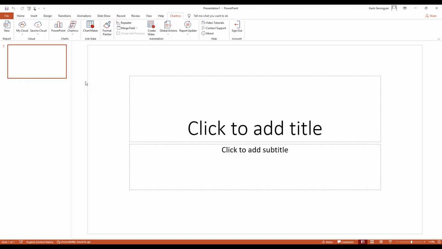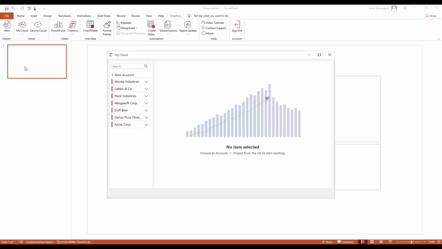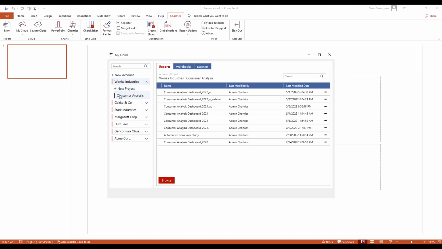Now, let me show how you use the application. In My Cloud, you need to create your account, which will be your client, and at each client you will have different projects. In the projects, if you already have a project, you need to browse a PowerPoint, like an existing one, or if you do not want to use an existing one, you can start from the new button here on the left side.